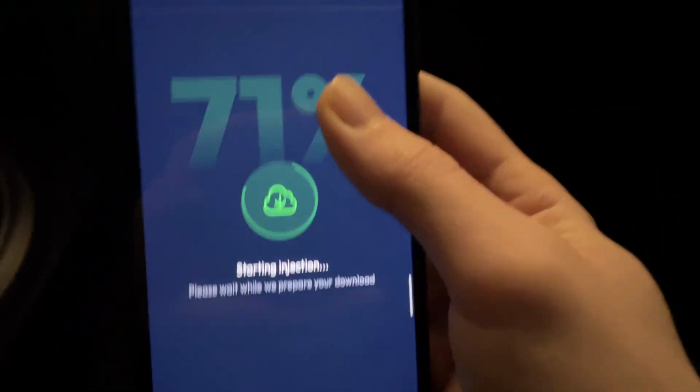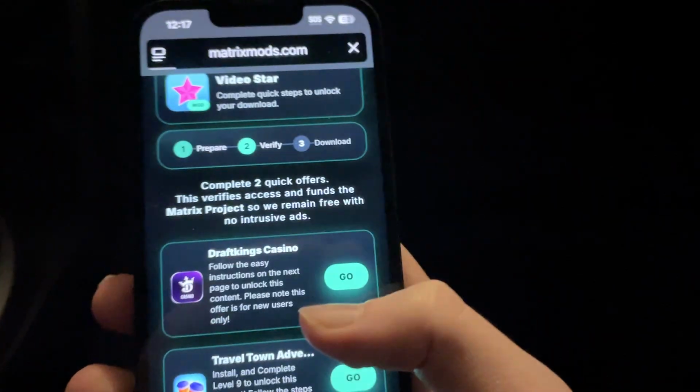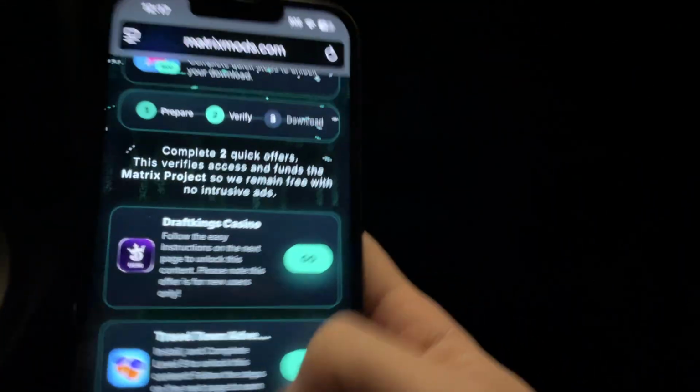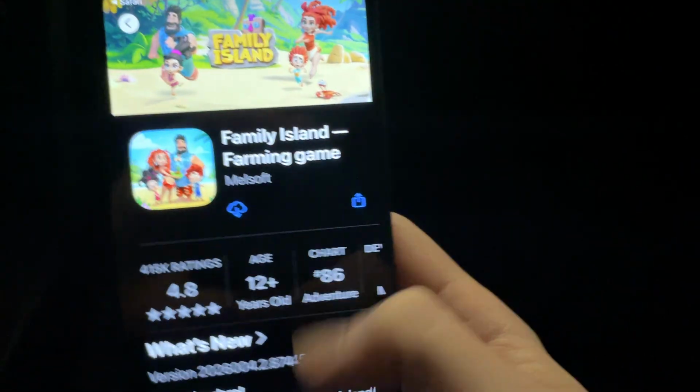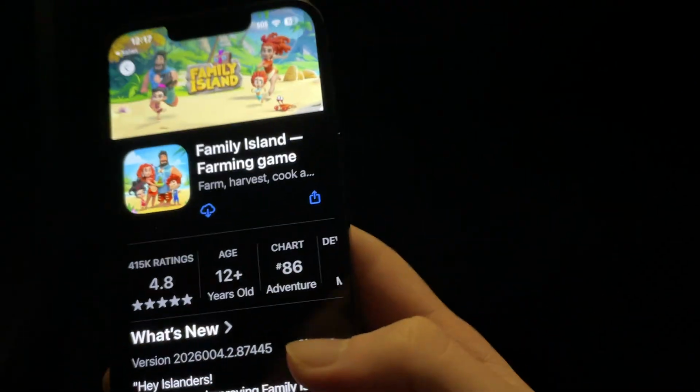Let's just give it a second to load up. As you can see, guys, it's loading right now. It's going to say missing files, so I just have to download 2 of these apps. Like DraftKings, Family Island. This one says reach level 11, so it's a game, so I could go ahead and do that. That's pretty easy. Just make sure you do 2 of the apps, guys.